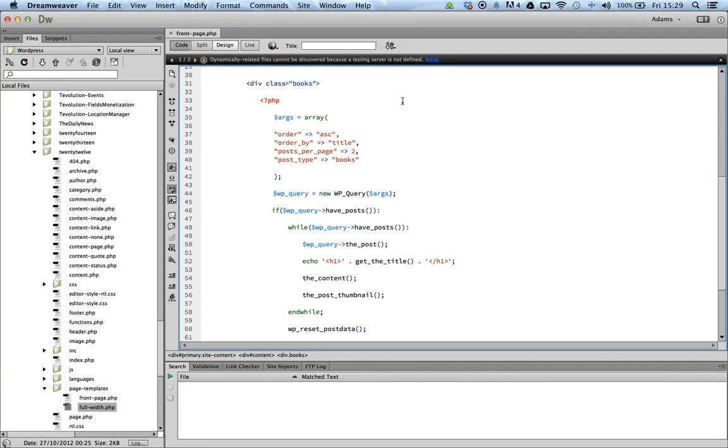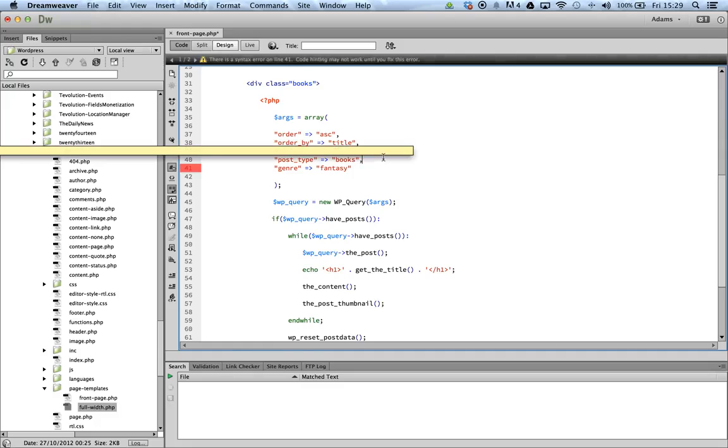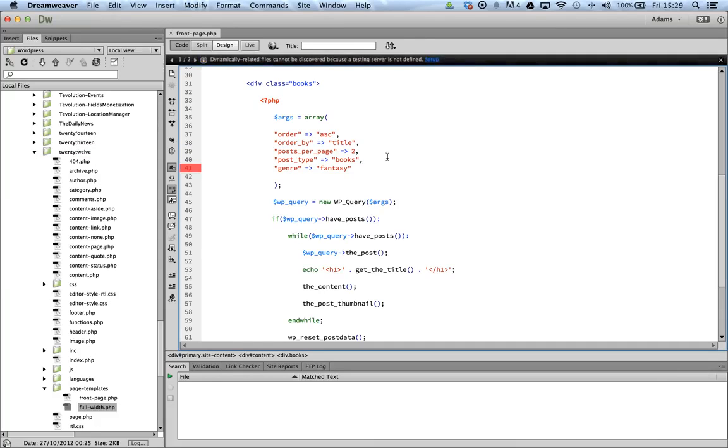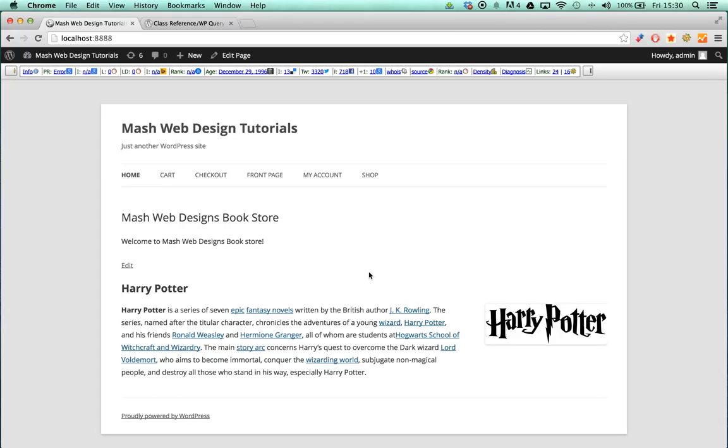To do this, simply add the name of the taxonomy as the key and then add the term as its value. So if we go ahead and do that, save this and head over to your site and you should be able to see Harry Potter is the only one showing, as you can see. If we quickly change this to horror, you should be able to see Misery.